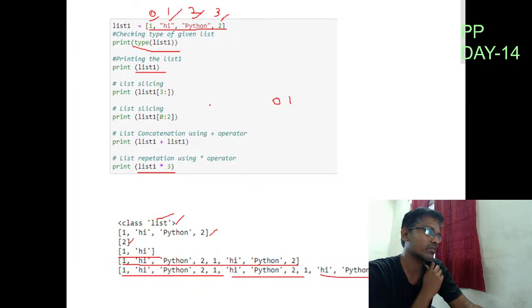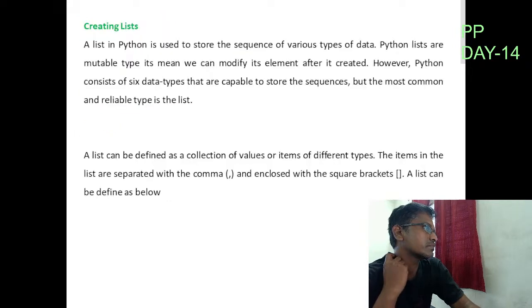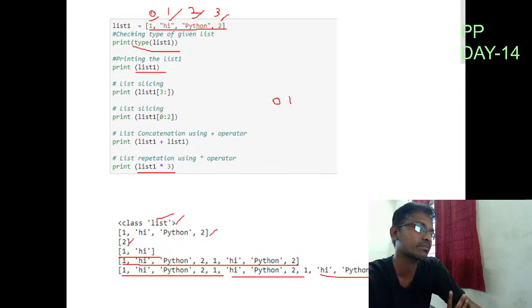Whether the list comes under mutable or immutable? The list is a mutable data type. The list comes under mutable data types, which means we can modify the list of values.